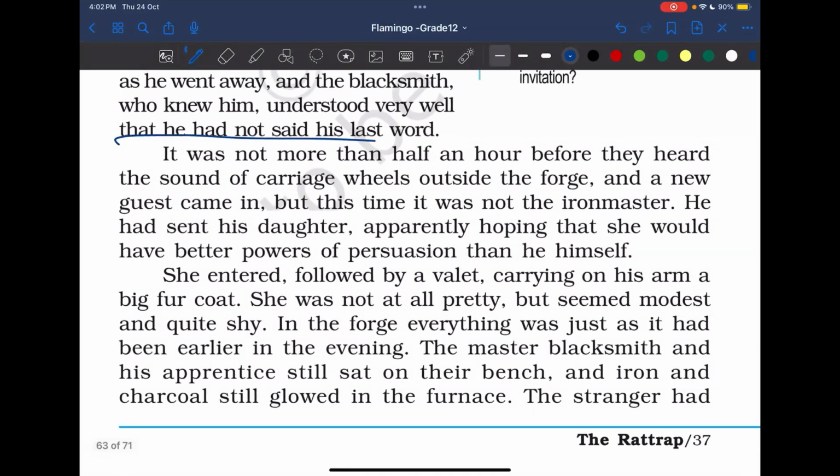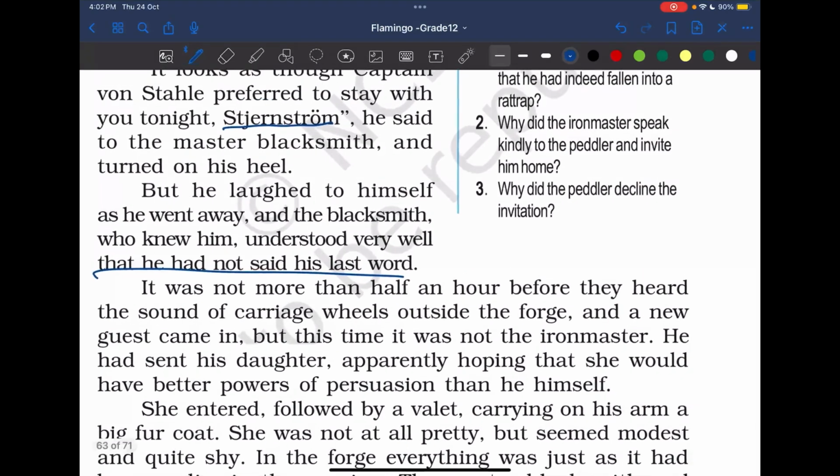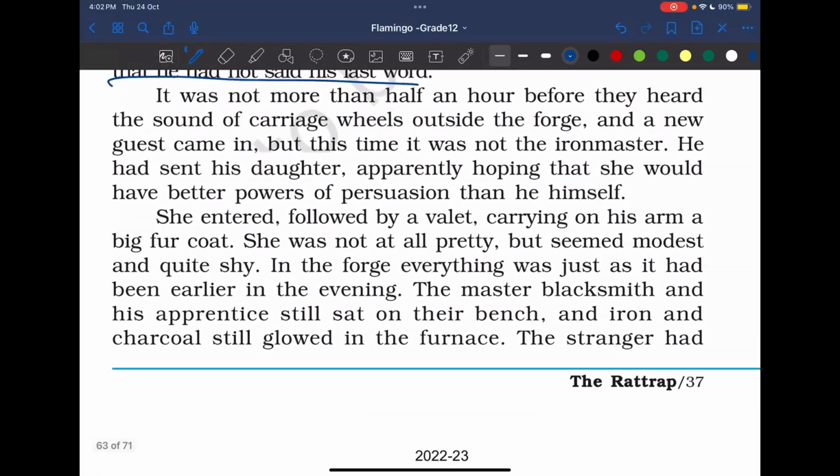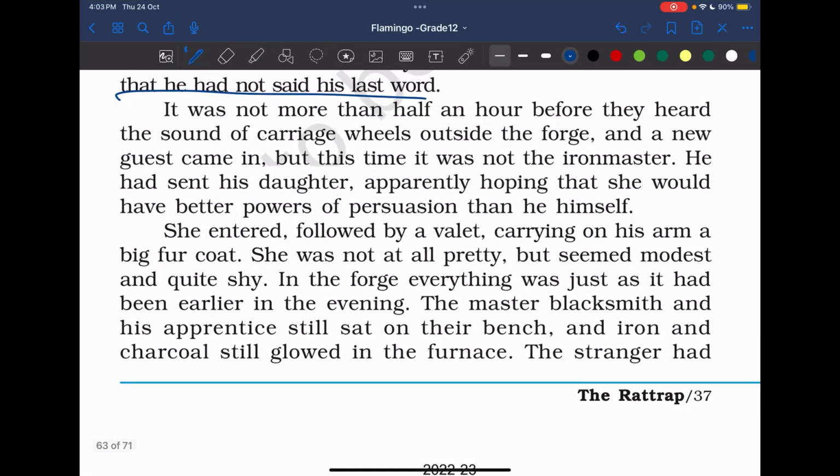After that, the Ironmaster left. He said all this to him and then he went away. Now the tramp thought that since the Ironmaster has left, now it is fine. He will no longer be troubling him to just come at home. Fine. But the blacksmith knew that he had only left the place. He had not given up altogether.